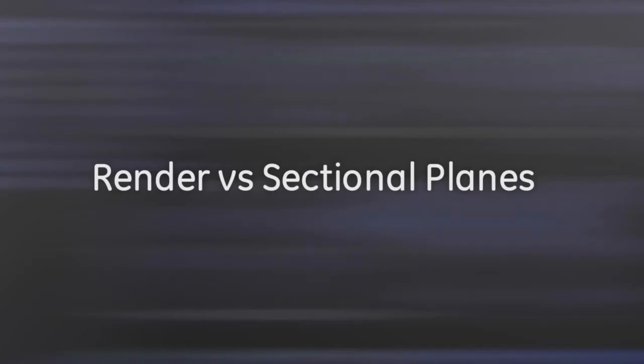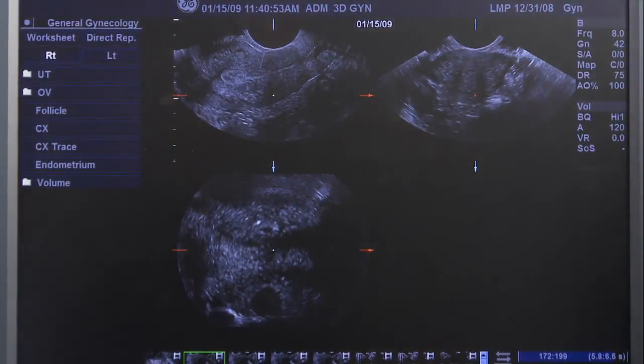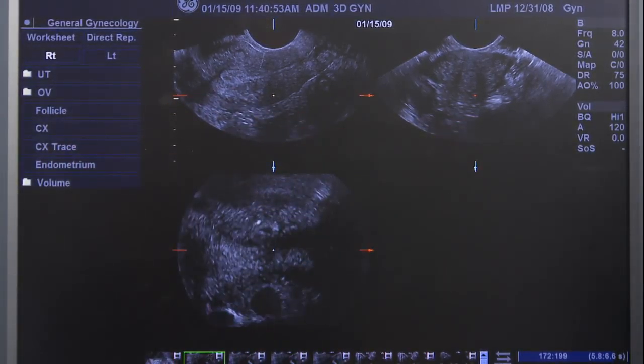Render versus sectional planes. The sectional planes view is a nice view when you want to manipulate the dataset to visualize all three orthogonal planes simultaneously. Volume manipulation.